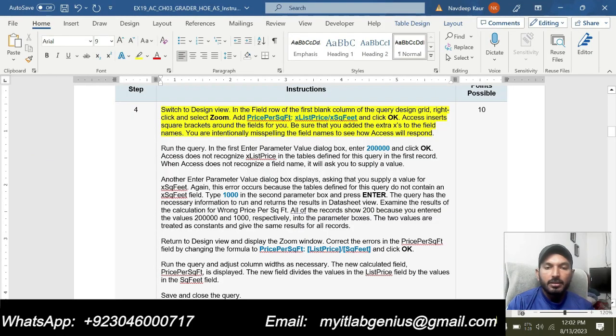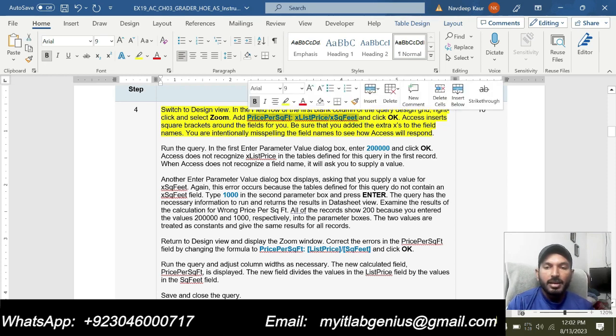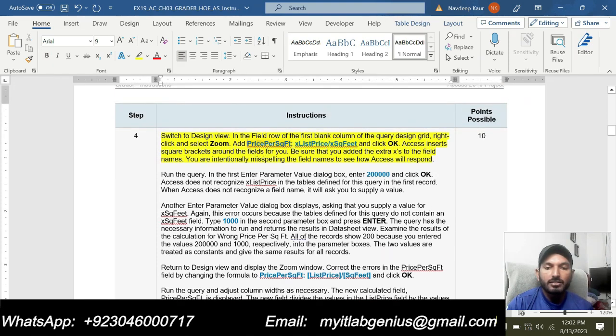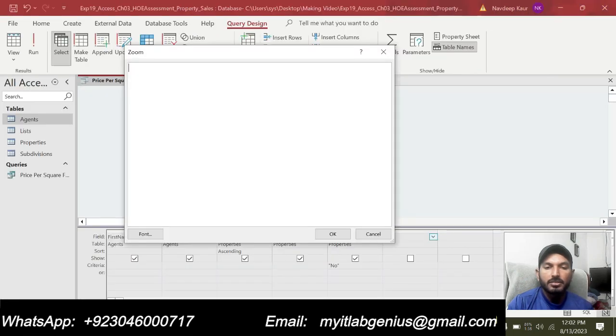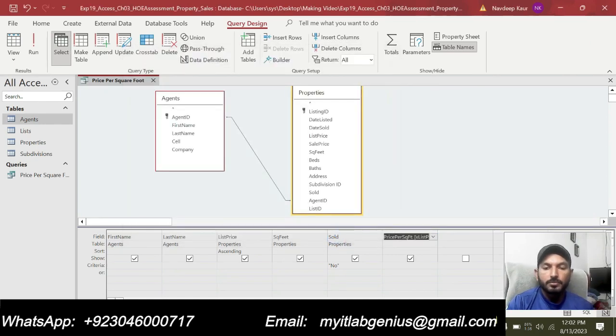And add the price per square foot. So we are supposed to add this statement and click OK. Access inserts square brackets around the fields for you. Be sure that you added the extra X to the field names. You are intentionally misspelling the field names to see how Access will respond. So I will simply copy this statement from here and paste it here, and we are supposed to press OK.